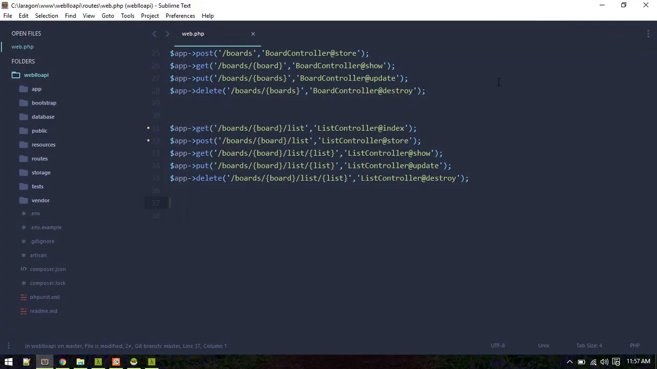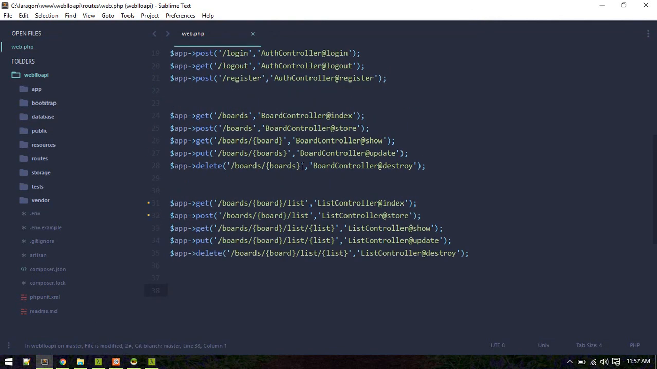Since this is a repetitive task, I've already done the list CRUD. Last video we did this part, the boards CRUD. This is the basic URL structure. Since there are lists inside boards, the URL structure is just like this, but in order to show all lists inside a board, we use this kind of structure.